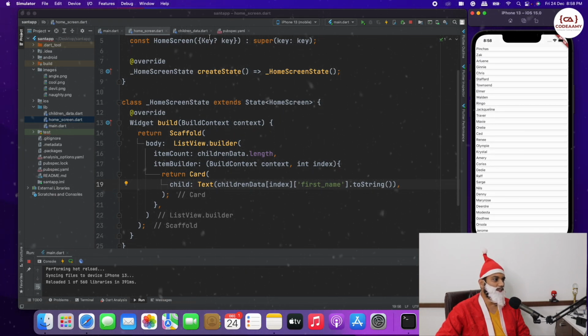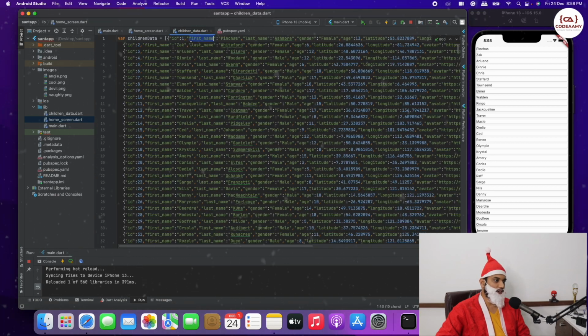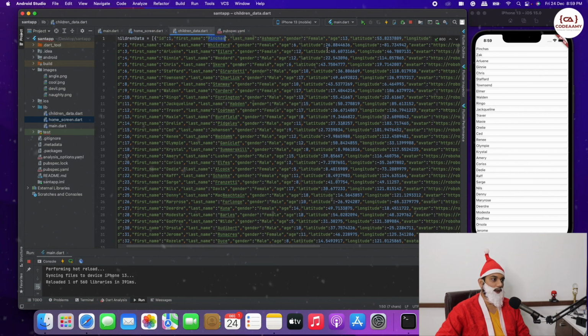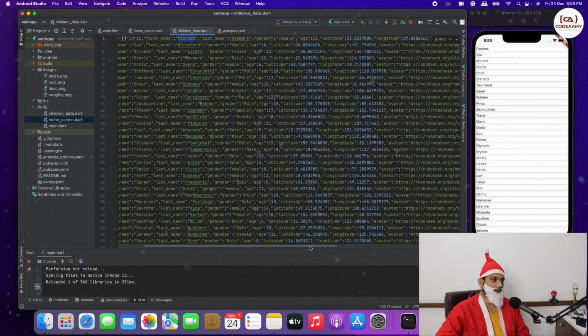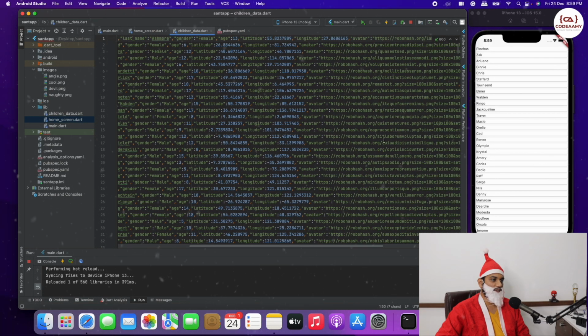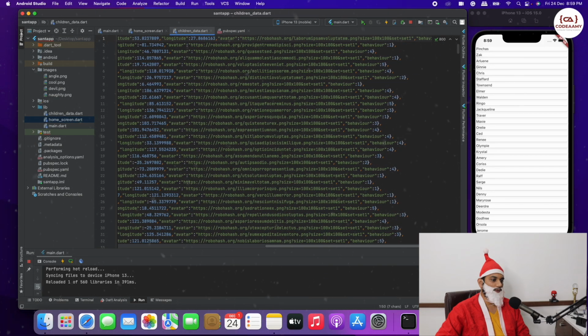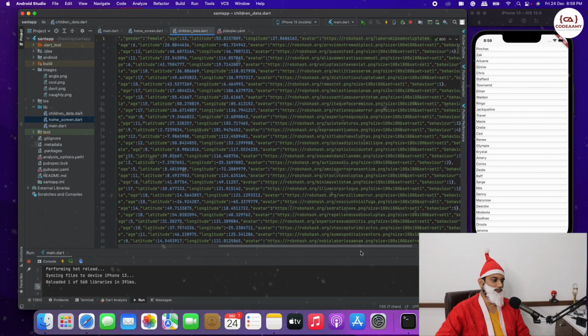So what all we have in the data. So now our children's data is complete in a workable stage. So let me explain what all we have in the data. First of all, we have ID, we have first name, then we have last name, we have gender, if it is a boy or a girl, then we have age of the child, then their address, because I have to deliver a gift there. So latitude, longitude, we can open that in Google Map, and then we have their avatar over there present, and behavior. So these are the things that we have.